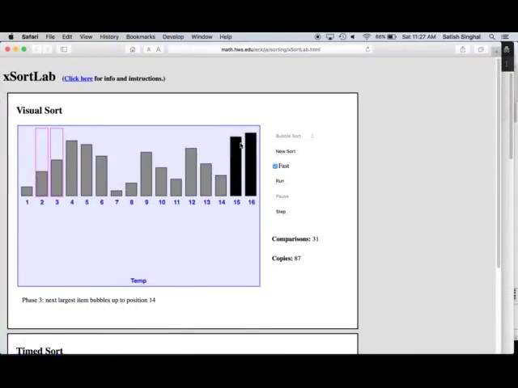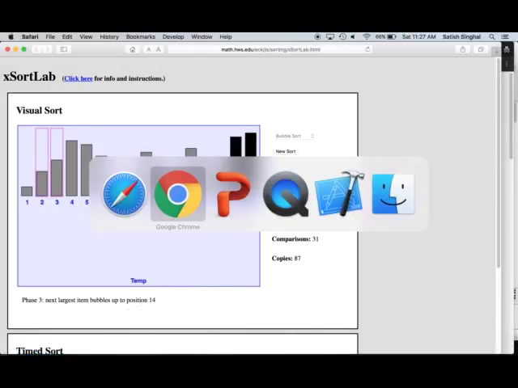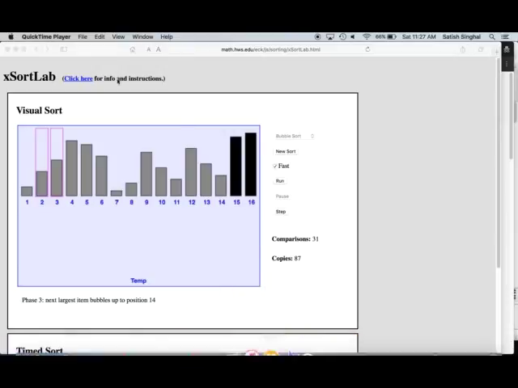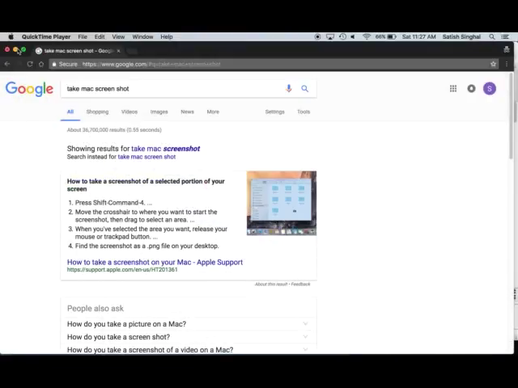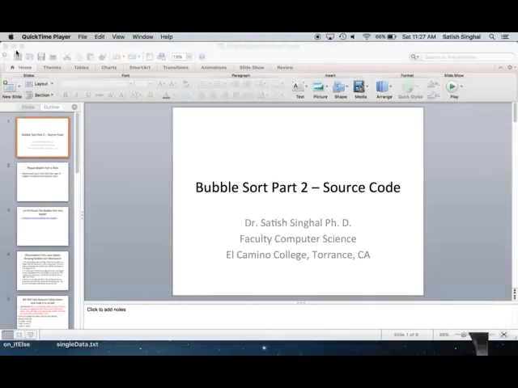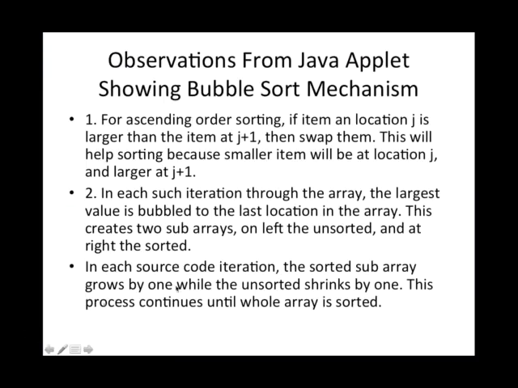Yeah, so you saw that, the sorted and the unsorted. And the third thing was, in each iteration, the sorted subarray grows by one while the unsorted shrinks by one. And this process continues until the whole array is sorted.